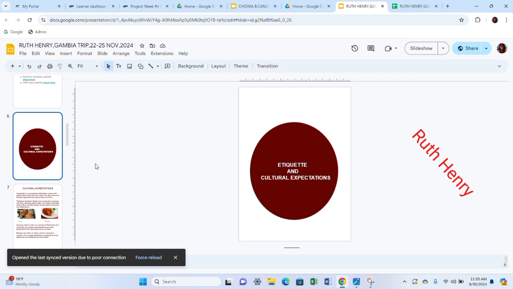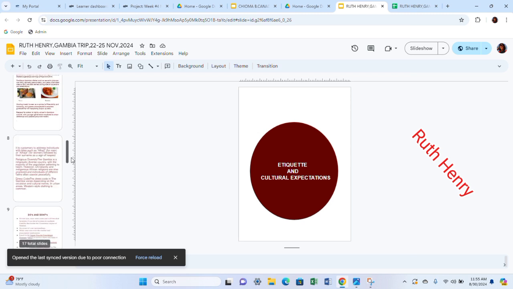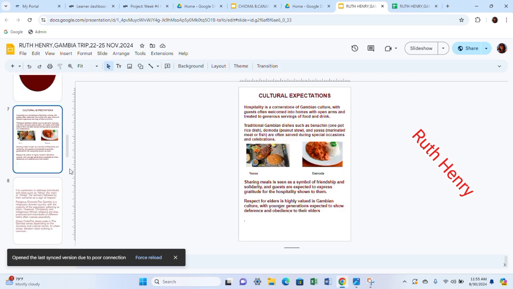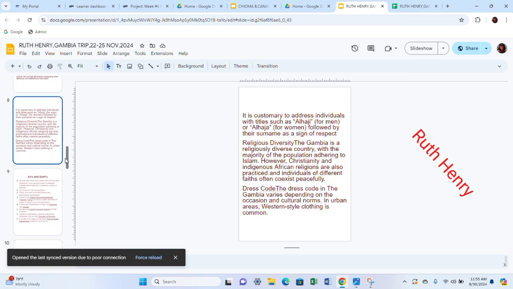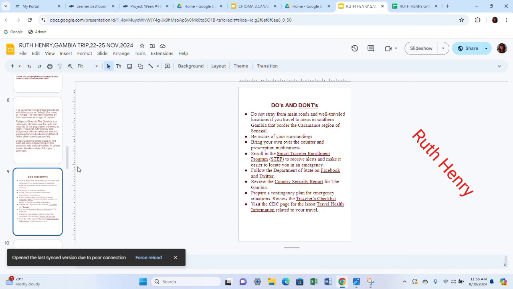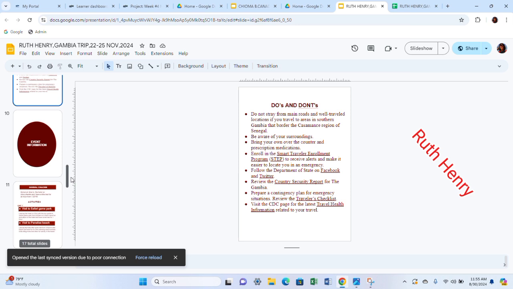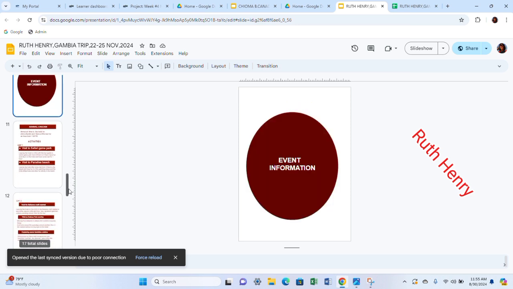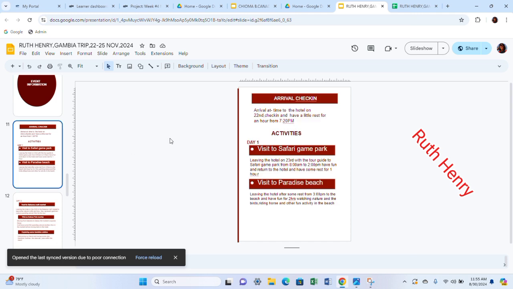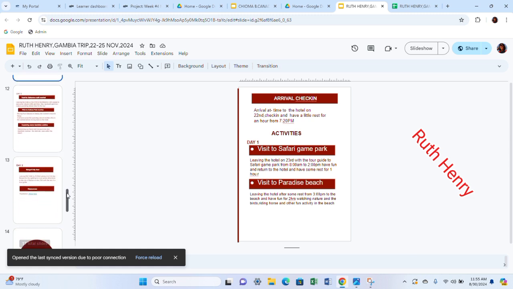Then the next one is the etiquette and cultural expectation. You type in the etiquette and cultural expectation you want. That can take as many pages as it wants. The next one is the do's and don'ts under that etiquette. Then the next one is the event information, and under it you put the activities you are going to do each day, what is going to happen. Just give detail, and it can take many pages as well.